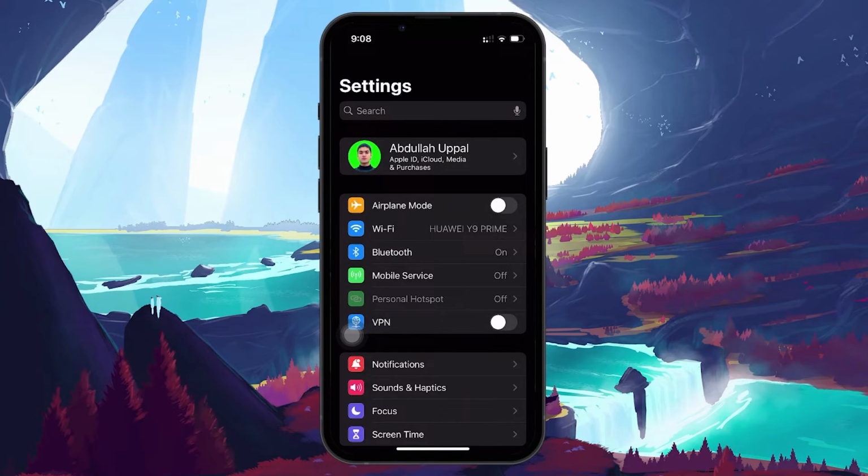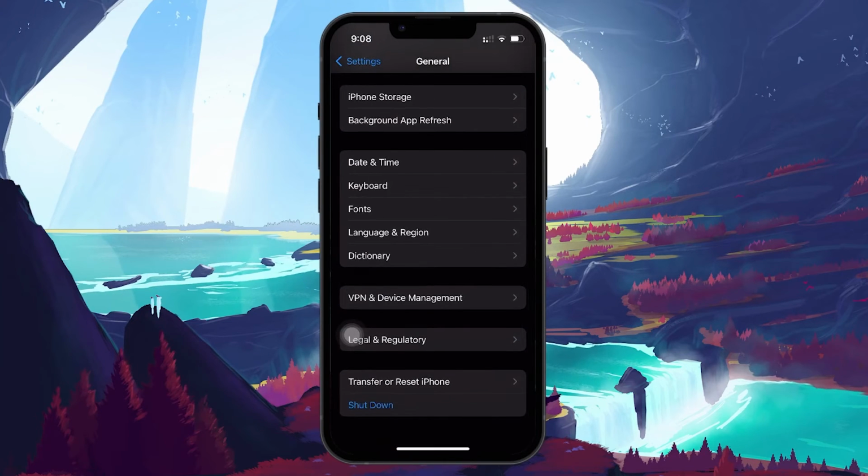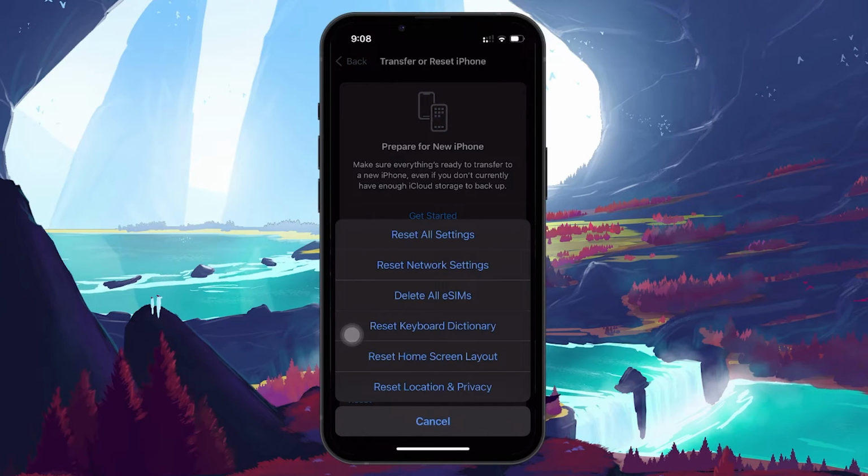To do this, open up your Settings app. Go to General and then scroll down to Transfer or Reset iPhone. Here, tap on Reset and then Reset all network settings. Go through the prompts to reset your network settings.